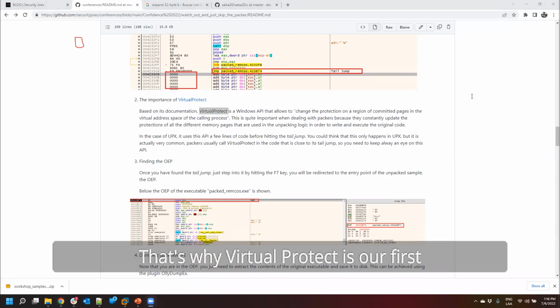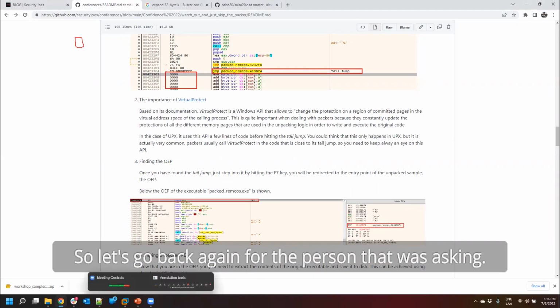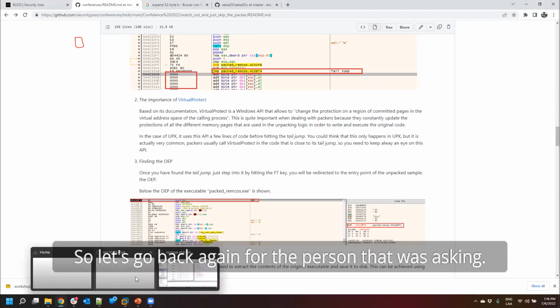VirtualProtect is our first Windows API that is going to help us a lot in the unpacking process. So let's go back.